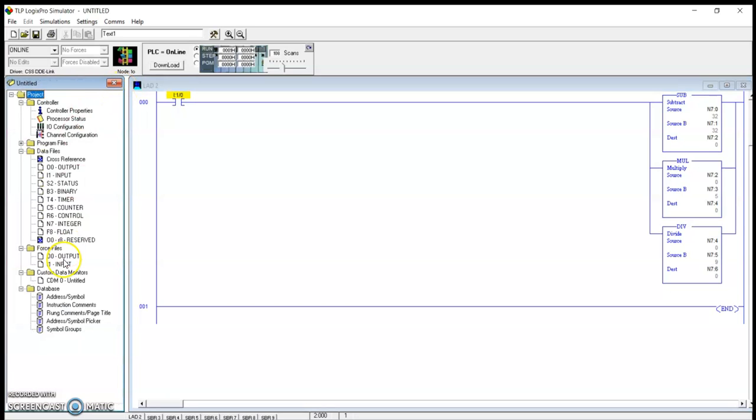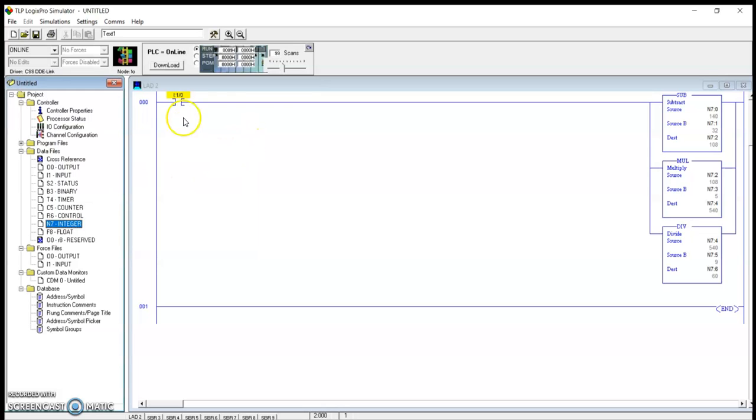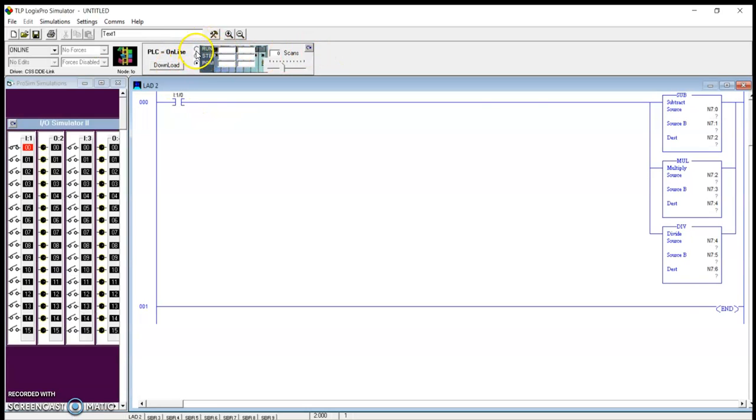Now we will change some value. That is for 140 degree Fahrenheit, what am I getting? Download it, run. 60 degrees centigrade. So this is how we can design a ladder logic diagram. Thank you.